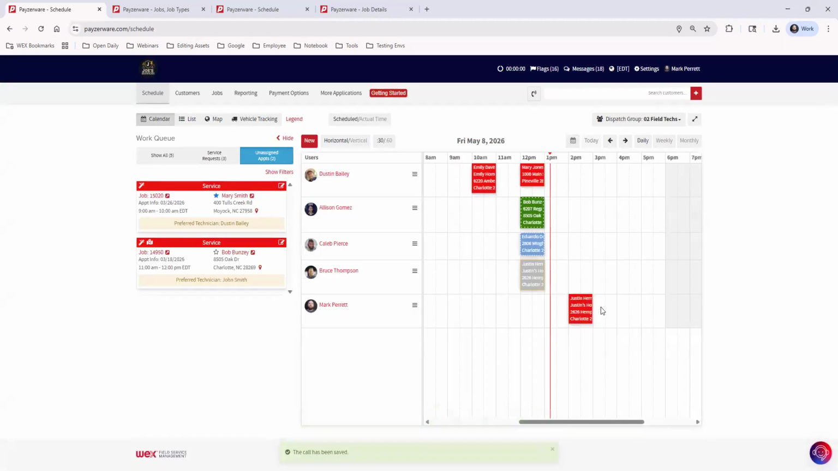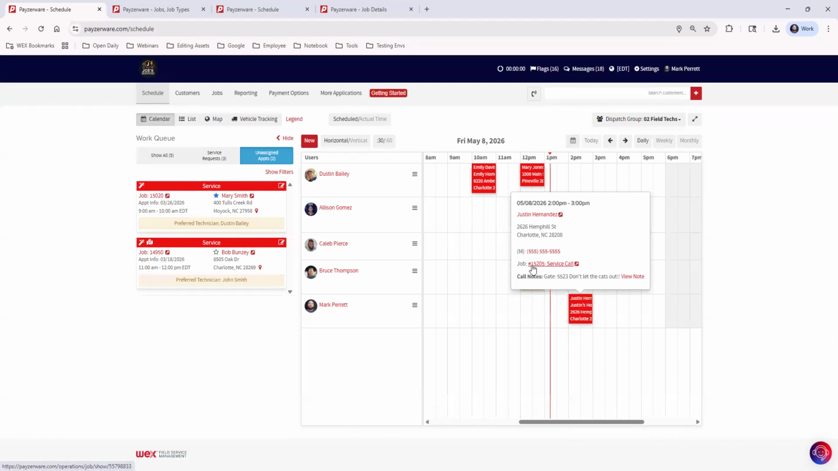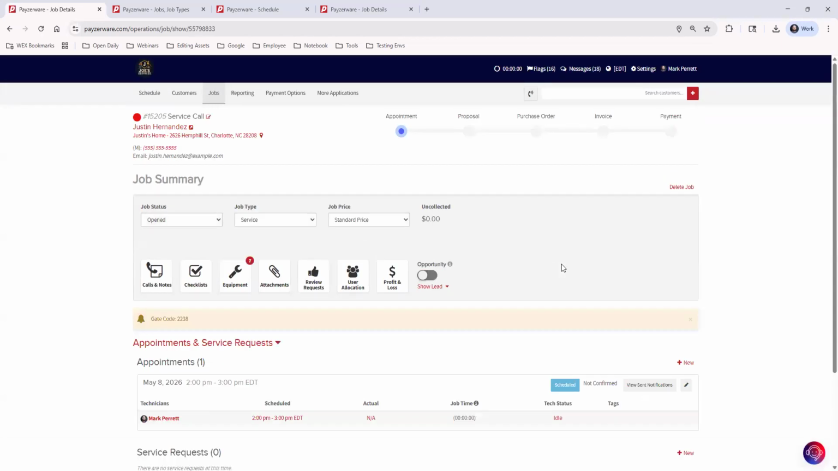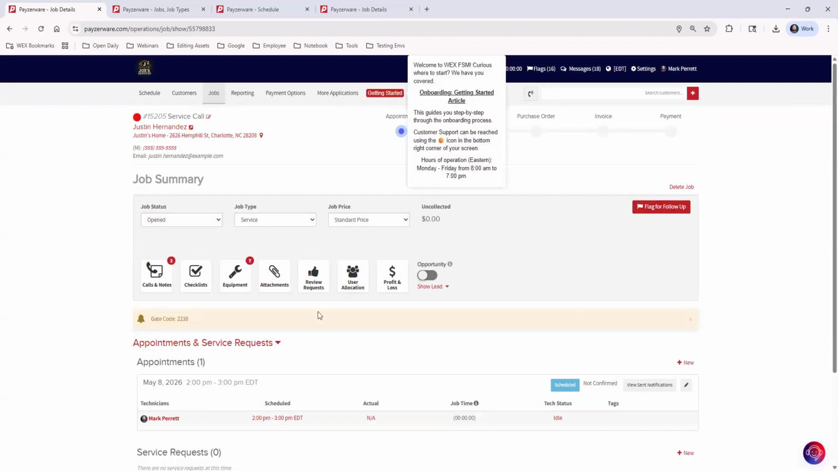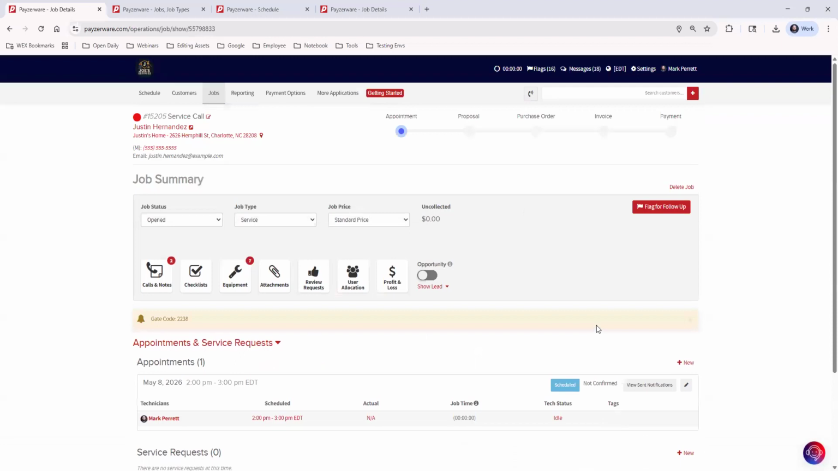And there we go. We have scheduled an appointment for my customer, Justin. If I hover over the appointment, you can see a snapshot of the job. And if you go up, we can see this has created job 15205 for this service call. If I click on this, this will take me into that job. And now all the details about this job are in here.